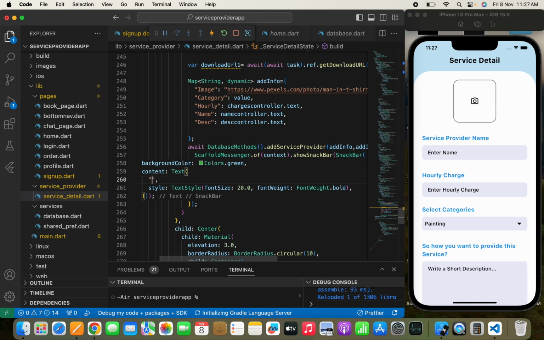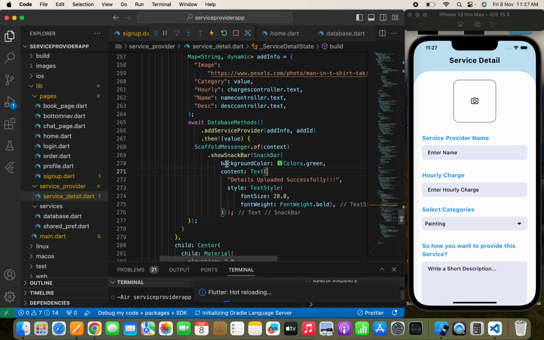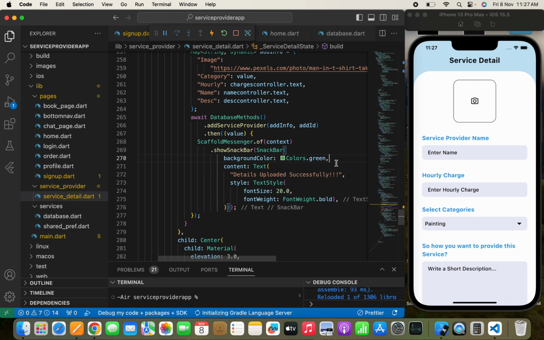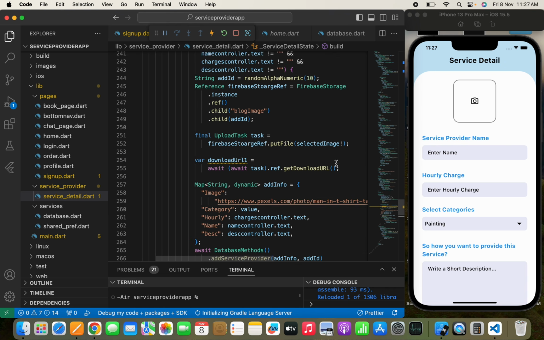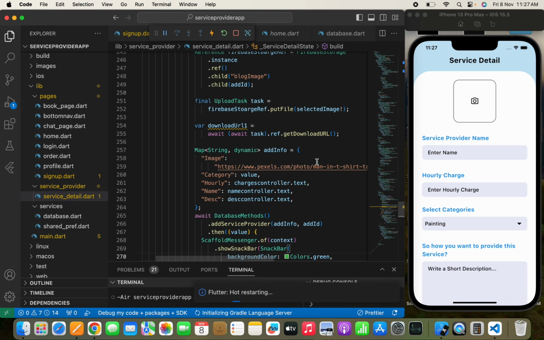Now after this, we need to write a text name which will be details, uploaded successfully. Yeah, so this is the green light that we want to pass. Details uploaded successfully. Now let's test it. So let's hot restart this again.